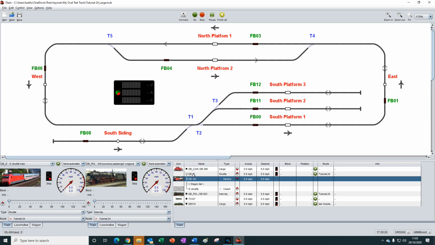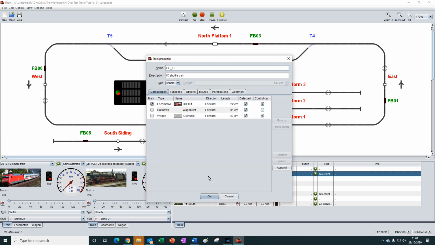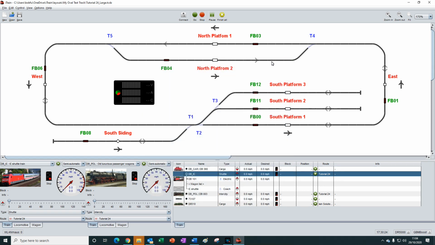And if we right click on the train name itself, we can open up its properties, and in the composition tab we can see that the total length of the train is 130 centimeters, and it consists of the loco DB101, a set of central coaches, and a control car at the other end, which gives it the ability to drive in both directions. So for this train there is no requirement for shunts during the route.